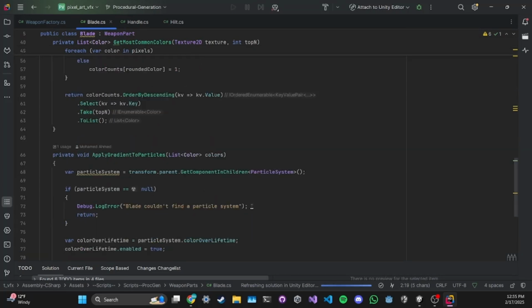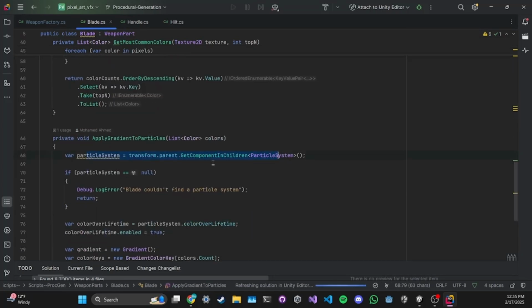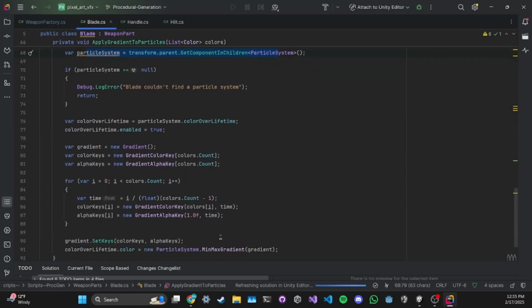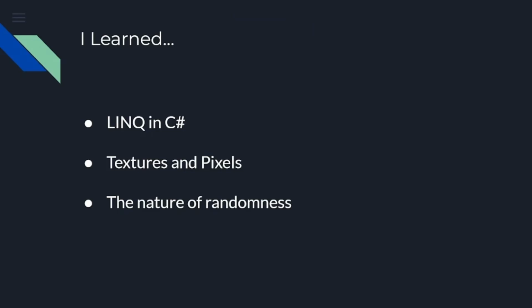And then from there, I just apply a gradient. So the particle system, I'll grab that, and then I'll add keys. Where's the keys? Right here. I'll add alpha keys for the amount of colors. So that's usually just three of them, and then I make them, I think it's from this code, so it's like left to right. So the leftmost key in the gradient is the most common, and the right is the least common.